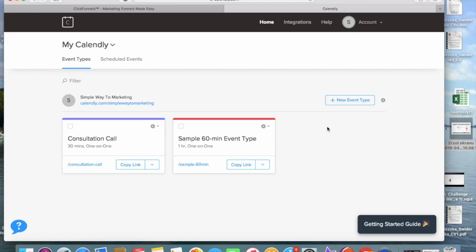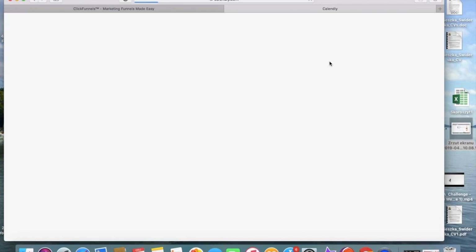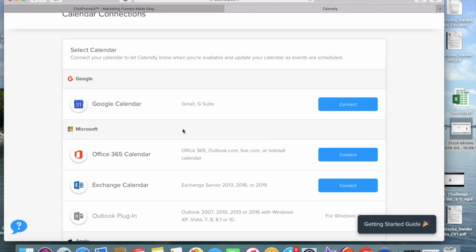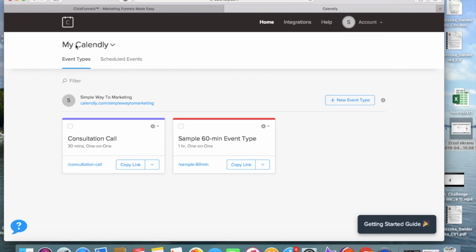Okay, so we are inside of Calendly, and it's a really amazing and free tool to schedule events. I really encourage you to use it because it integrates with most of the calendars. You can see it here, calendar connections. I have connected it with my Google Calendar, but you can also connect it with some other email providers, as you can see here. What we're going to do for this video is add a possibility to book a consultation call that lasts 30 minutes.